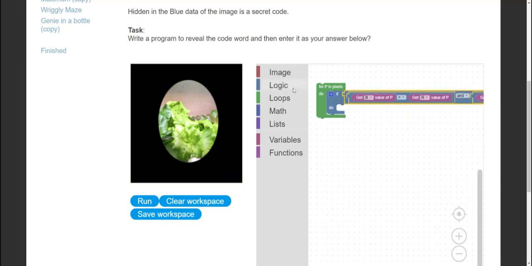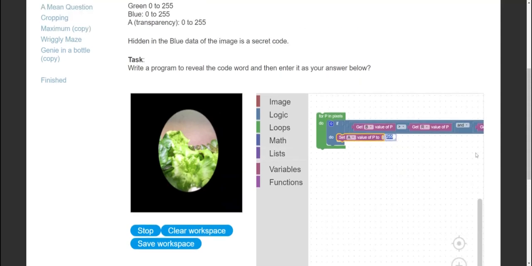And with those pixels which are more blue than anything else, what we can do is set them. So let's head back to image, and now we're going to set the alpha transparency, so how transparent it is, to, let's see, if we set it to 255, it's not transparent at all. Let's set it to 0 so that it's transparent.